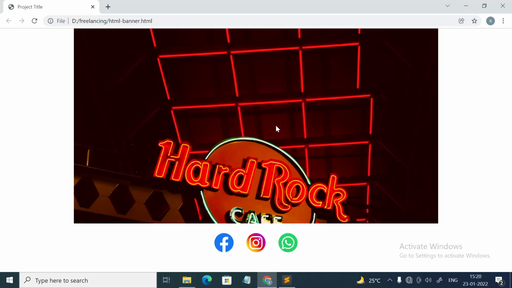All right. So yeah, let's have a look at the code that we have.